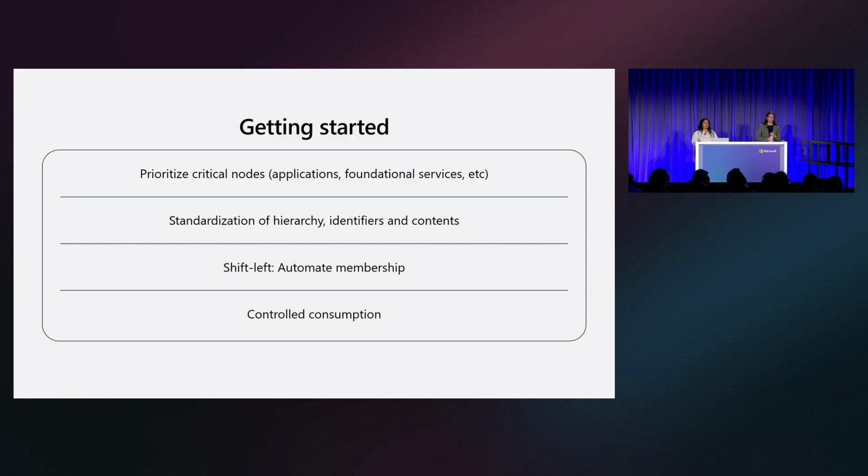Next, shift left as much as possible. Let's automate membership. Let's make sure membership is there at deployment time with the resources. Let's use things like Azure Policy to be able to do membership at scale. And we'll talk a little bit about that later as well.